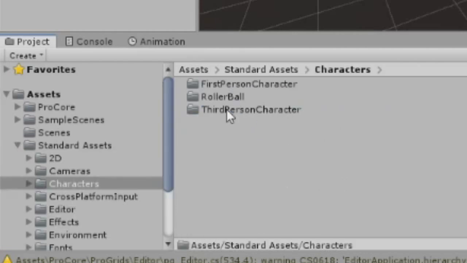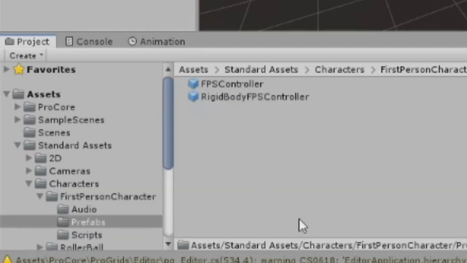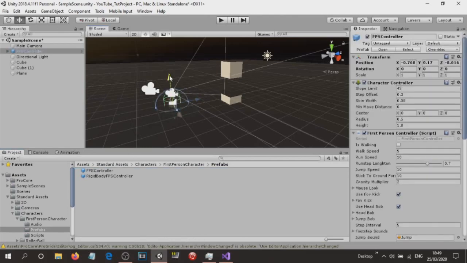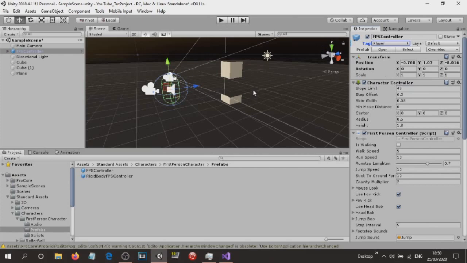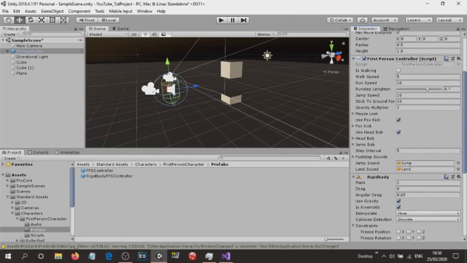Let's go to characters, let's go to first person and go to prefabs, and then let's go for the FPS controller and let's drag him in. And there we go, he's properly dragged in. So now we've got all of this over here, and let's just tag him as player for now, because he is the first person controller, first person player, whatever. But yeah, we've got all of this stuff down here.